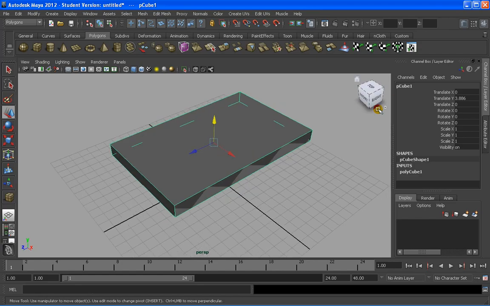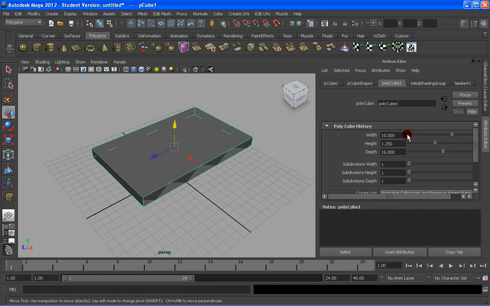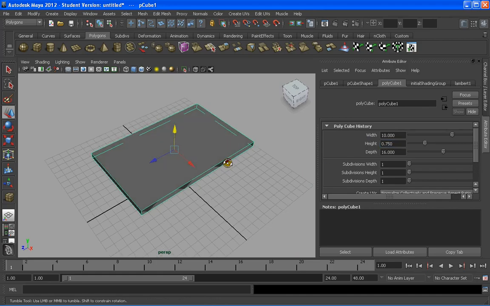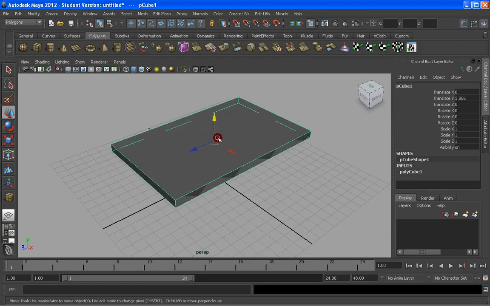Another thing we can do is, here is the channel box and layer editor. If we press Control A, we go to what is called the attribute editor, and we can press on polyCube and change the height and width. I want to change the height to 0.75, and then let's go back to the channel box so we have more space by pressing Control A. I want to lower this exactly to the grid position.